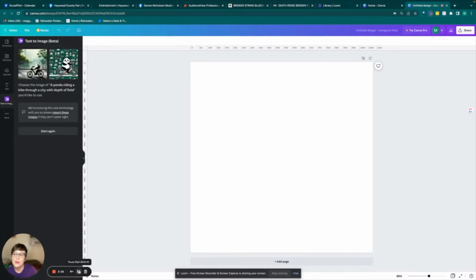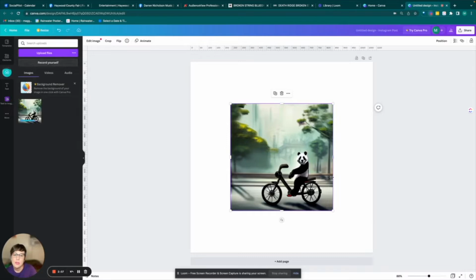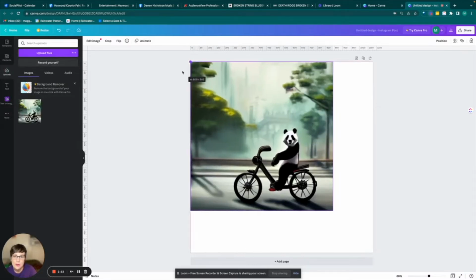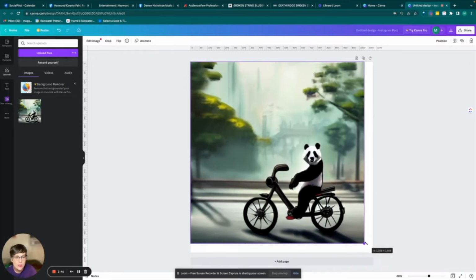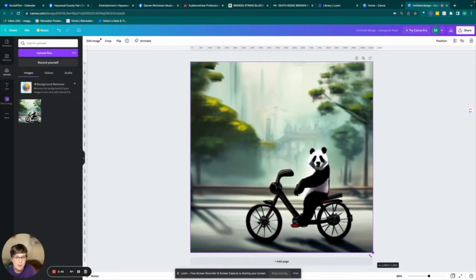So you can see here it generated two things for us. In order to look at these more closely, we will click on them. And when we click on them, it's going to add them into our design here in Canva. I'm going to use the endpoints and drag out from the corners to make it bigger and have it fill up the entire image. So we can see here we do have a panda riding a bike through a city. Let's look at our second option.